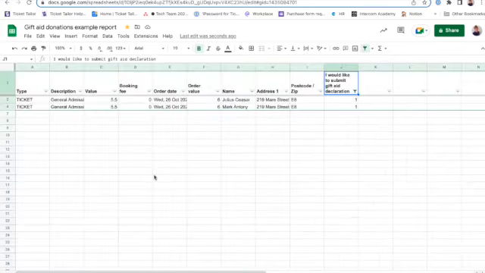Again, if you've got loads and loads of donations, you might want to use that filter function and then copy and paste it automatically into your spreadsheet. But yeah, hopefully it's a really easy way to collect and submit your gift aid forms.